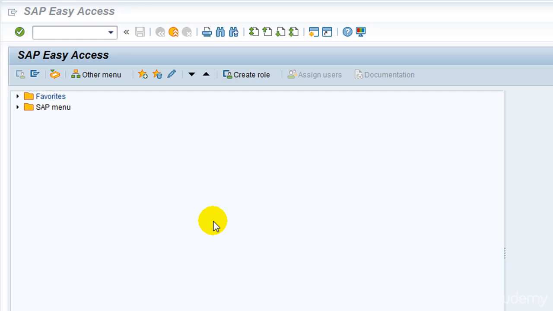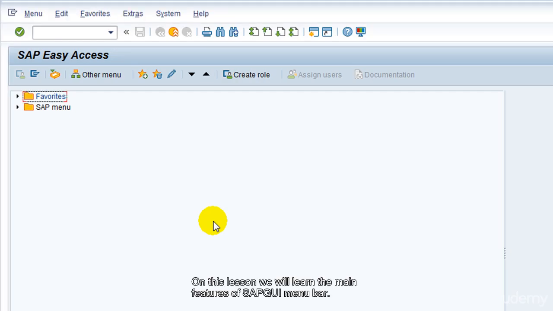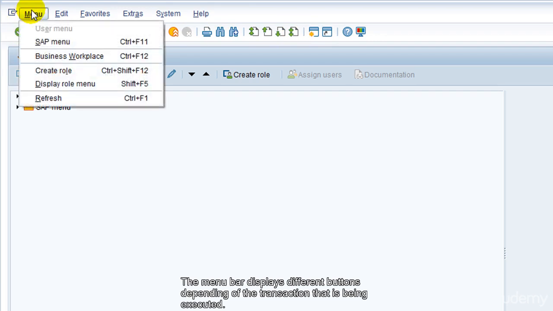Menu bar. In this lesson, we will learn the main features of the SAP GUI menu bar. The menu bar is above the toolbar. The menu bar displays different buttons depending on the transaction that is being executed.